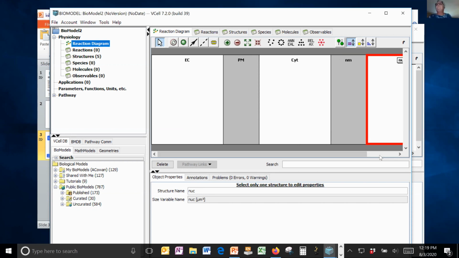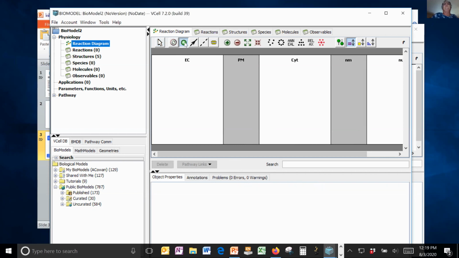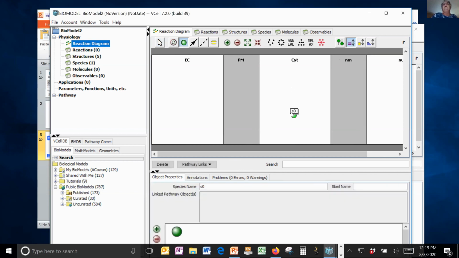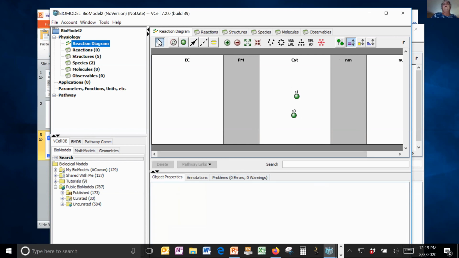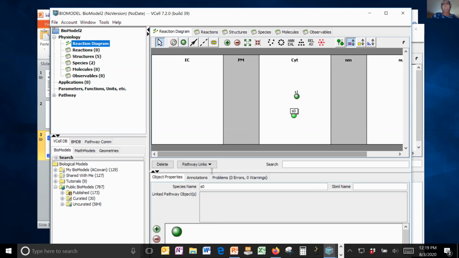Okay, so we have all of the compartments that we need to define the biology that we're talking about. So again, the next thing we need to do is make species. So species is these little green balls. Those are the tool we use to create species. So we're going to start out with, I'll make the two species in the cytosol. And again, we always return to the selection tool, and we're going to call this one RAN.